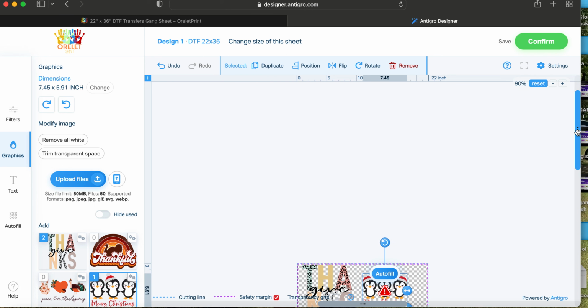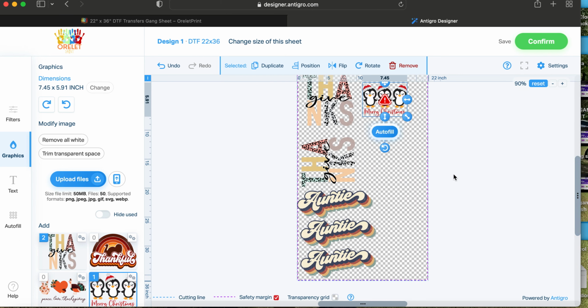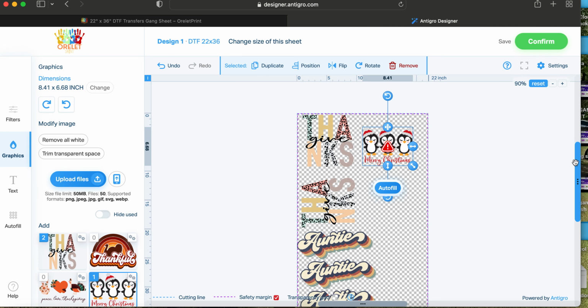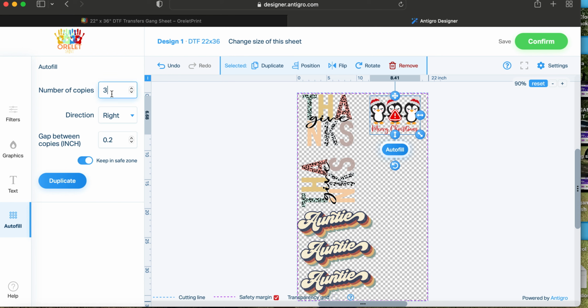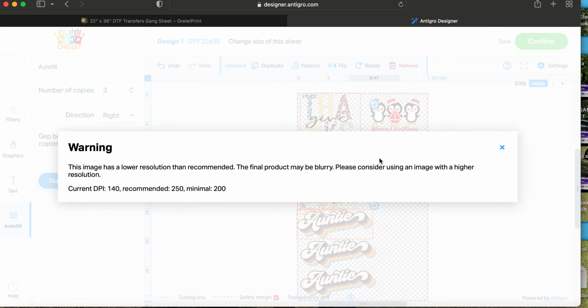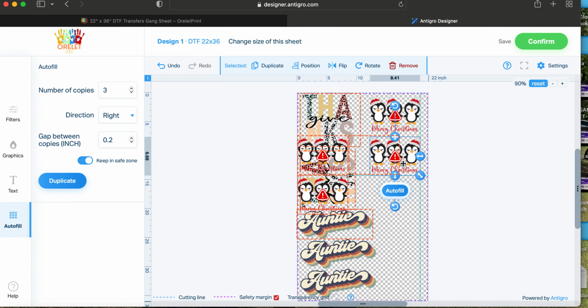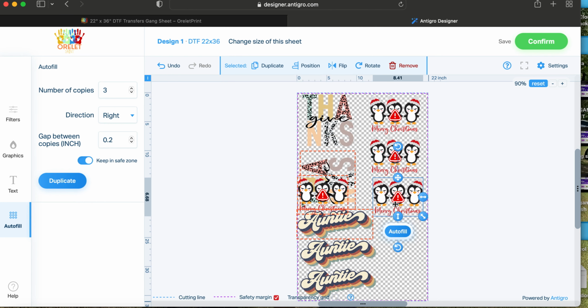So once that is confirmed, you'll select the size that you want for your image. I'm gonna do an 8x6, and I'm gonna duplicate this image around 4 times. So if you do need it 4 times, or you don't want to just keep select and duplicate, you can select autofill. Here you will select 3 since you already have one, so it'll duplicate that image 3 more times.